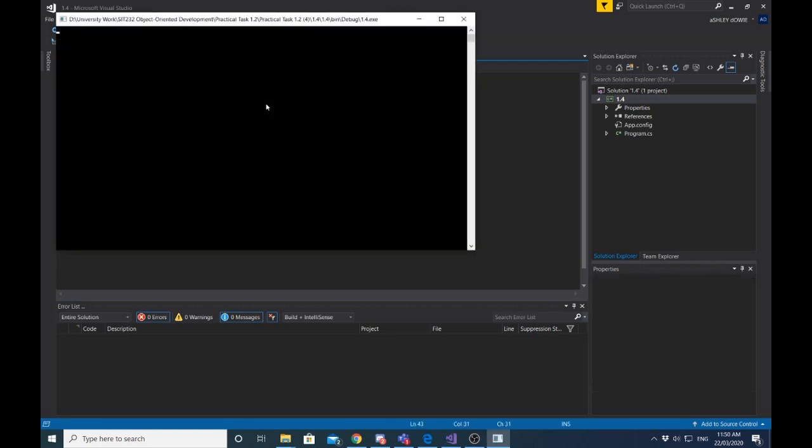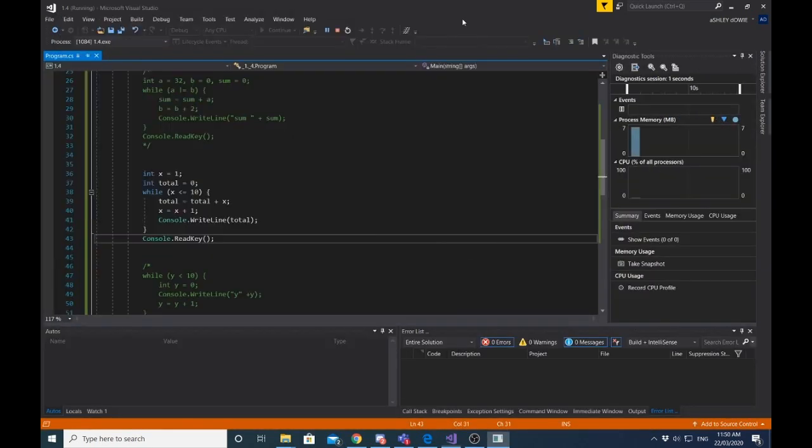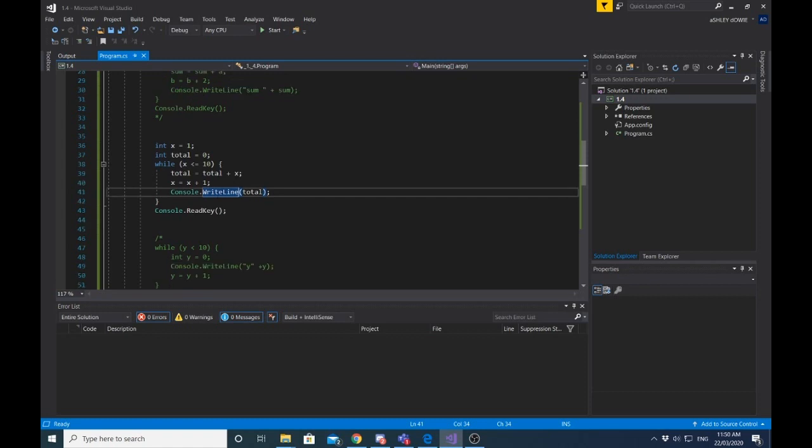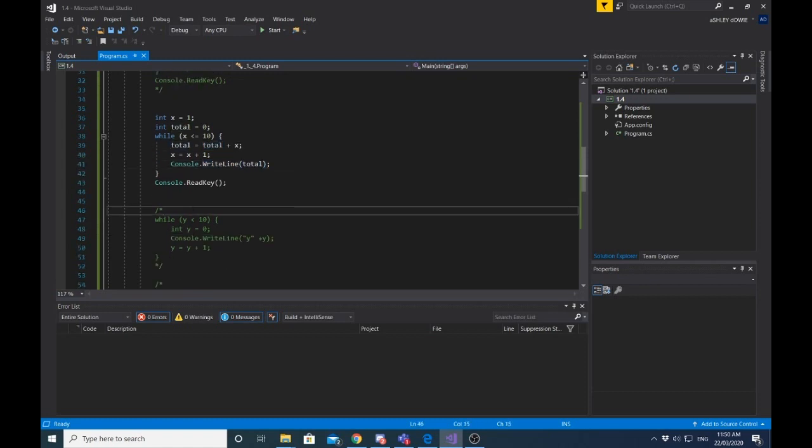Try now. Yep, so that's all good now. Yeah, so the error here was that total hadn't been assigned yet. It was saying total equals total plus x, which was kind of undefined at that time. Alrighty.